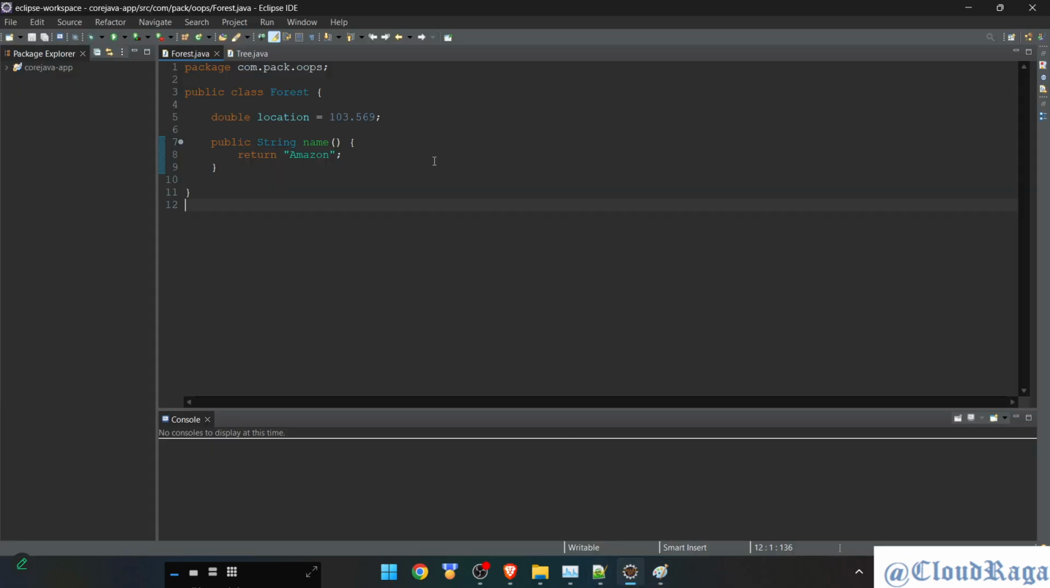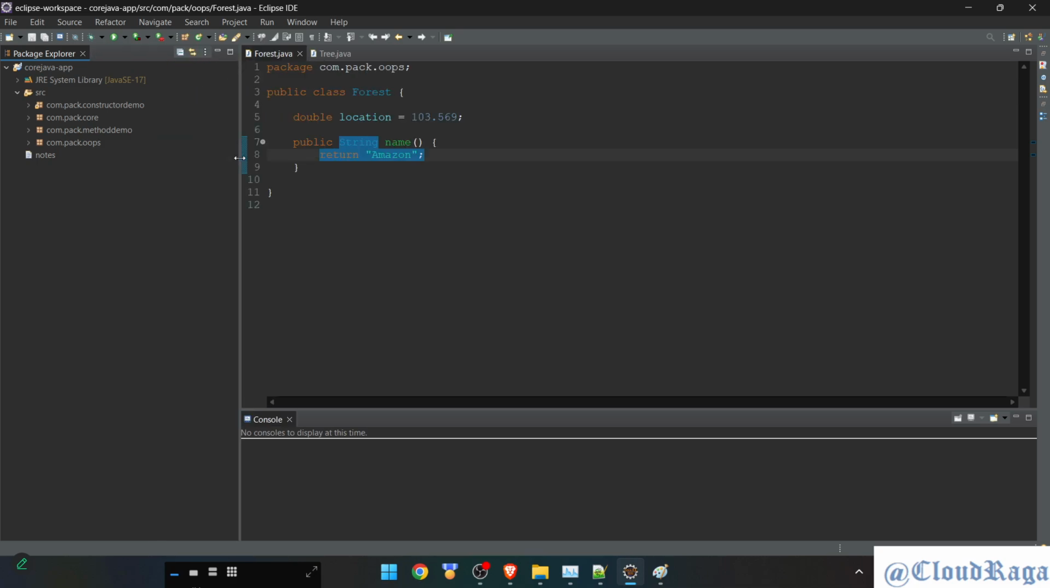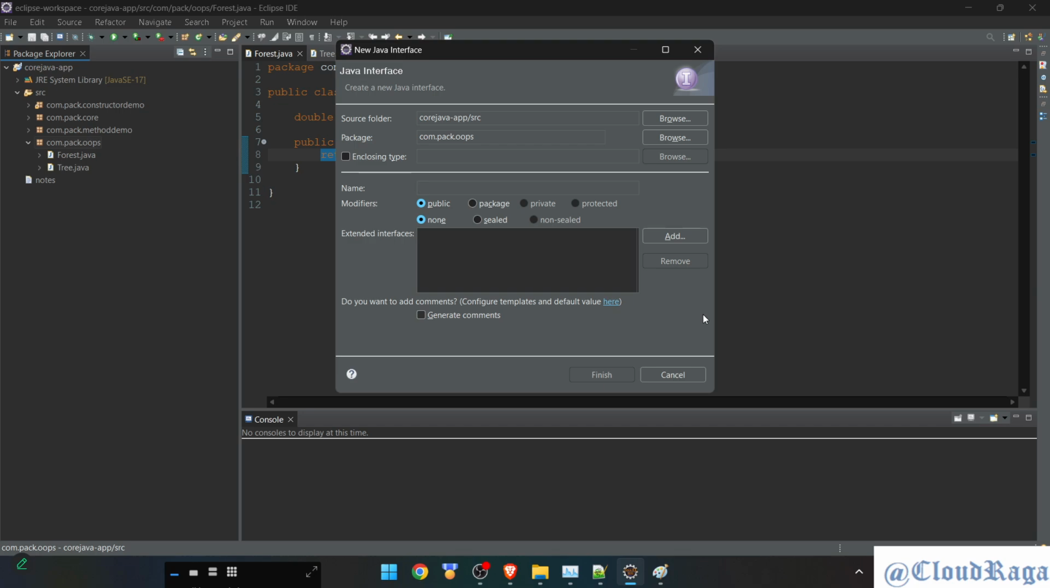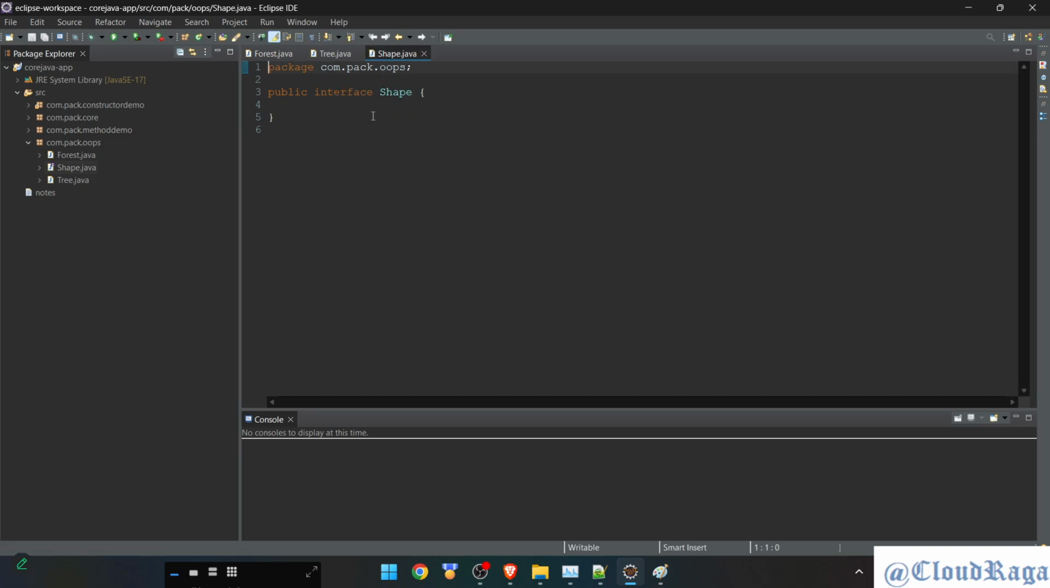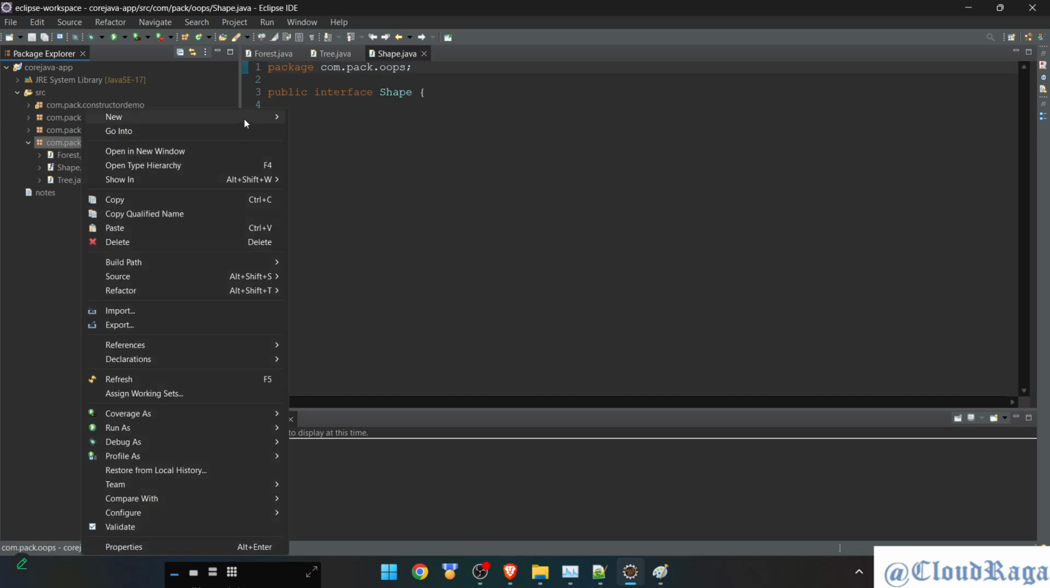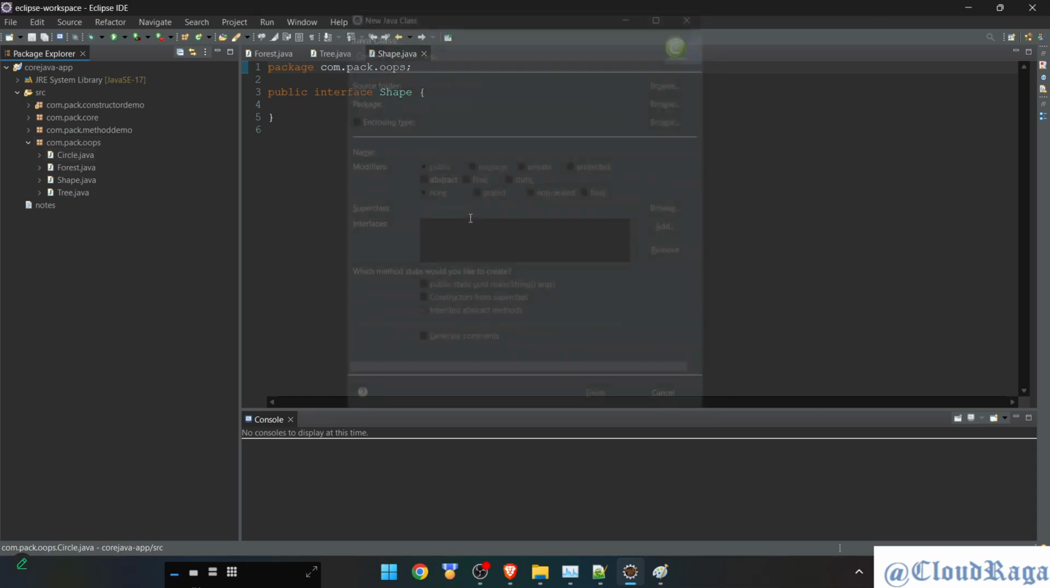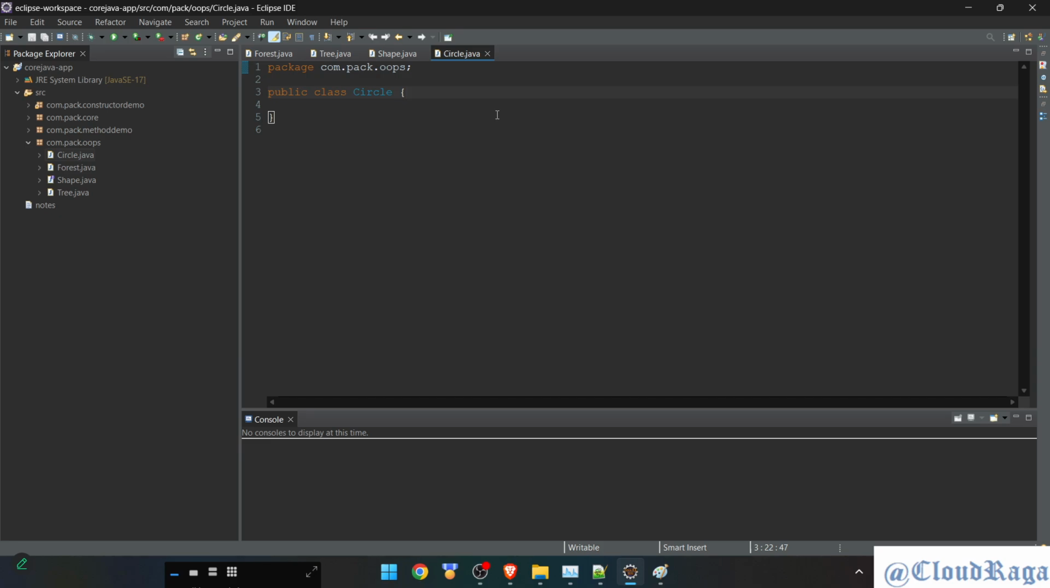So let's do this in Eclipse. So we have the OOPS concept. Here I'm going to create a new one. We have the option interface, create that shape, finish. Then I'll create one more, this time a class. I'll call this circle. Circle is there, and circle is a class. So it says implements shape.